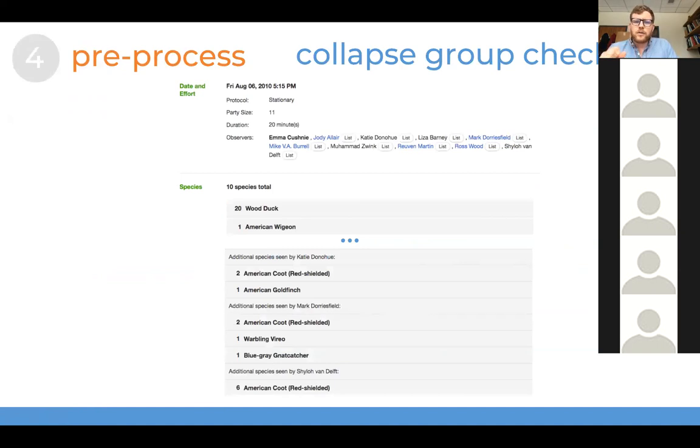And then there are two important pre-processing steps that the package does by default when you read in the data.